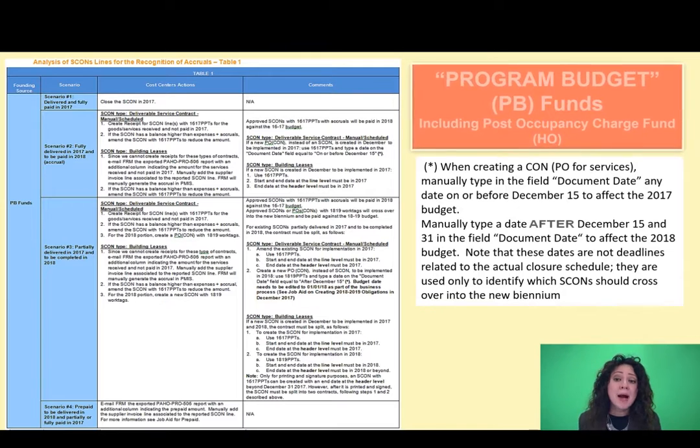So in program budget and including the HO, you will find a table inside the job aid. This table will contain all the scenarios that you need to analyze using the report I was talking about. Each scenario will tell you what action you need to take, and those actions need to be within the schedules.